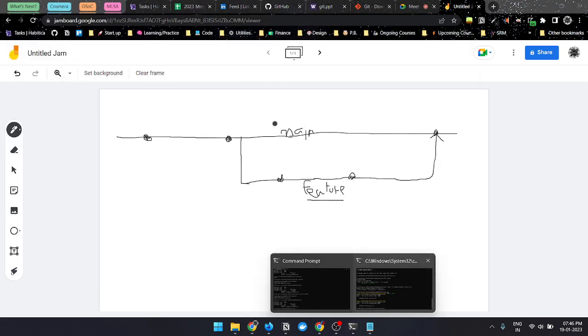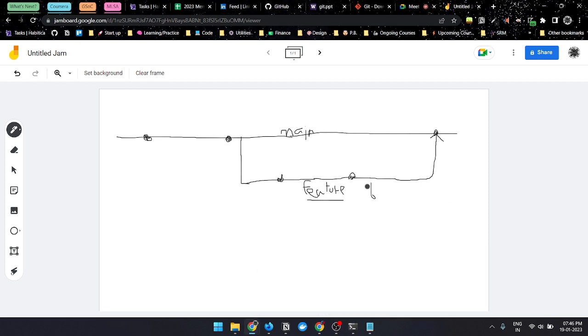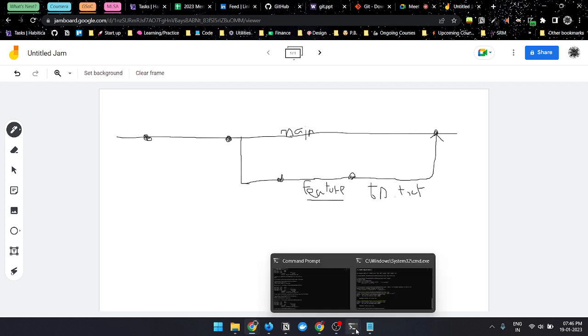So I'll just show you. Suppose I want to add another file. Here there's a hello.txt, right? I'll add another file called maybe td.txt. I'll create it in the feature branch right now and show it to you.